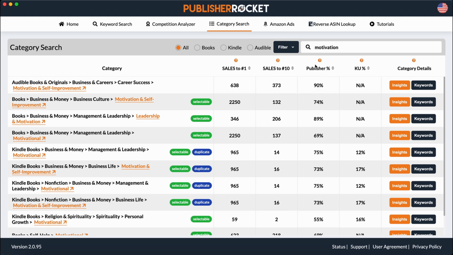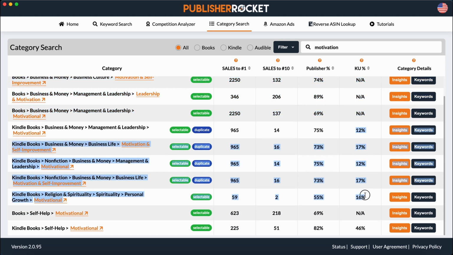It says publisher. This is the percent of books in the category that are from a significantly sized publisher. So these are the big dogs in the industry, right? Kindle Unlimited, this is the percent of books in the category that are enrolled in KU. So as you can see, motivation, and there's a very low percentage of people enrolled in KU.